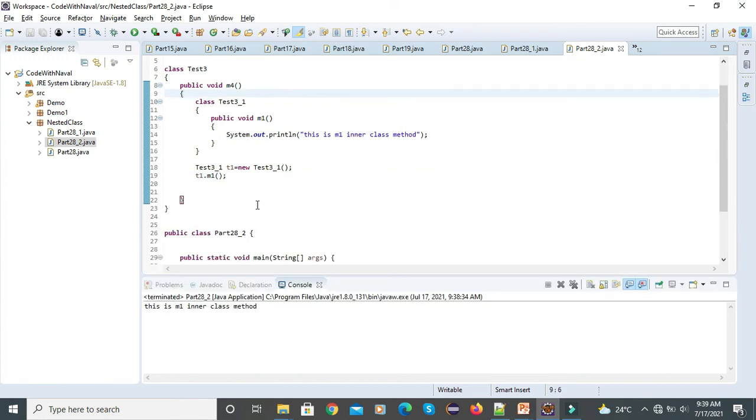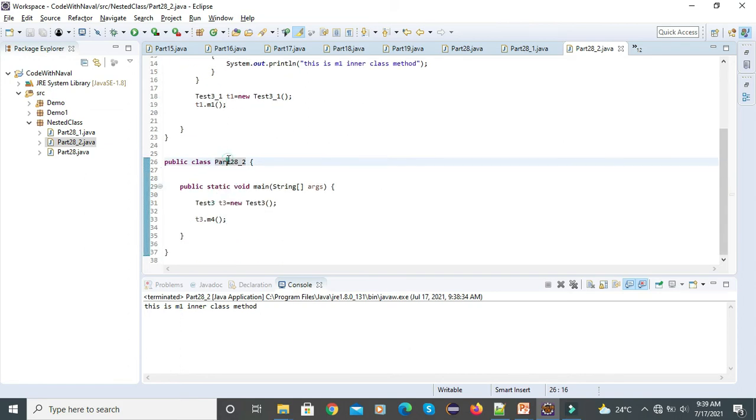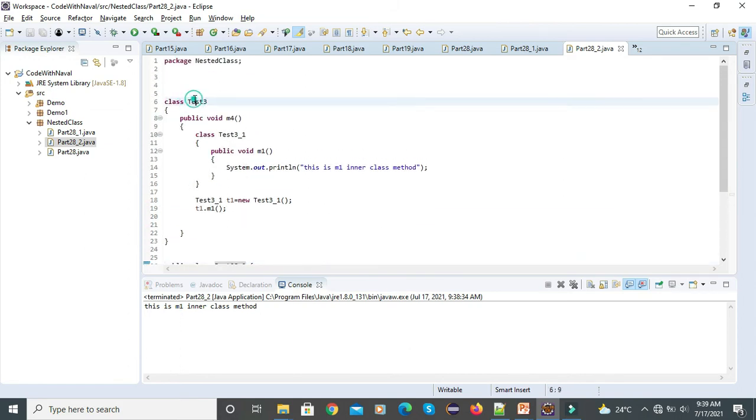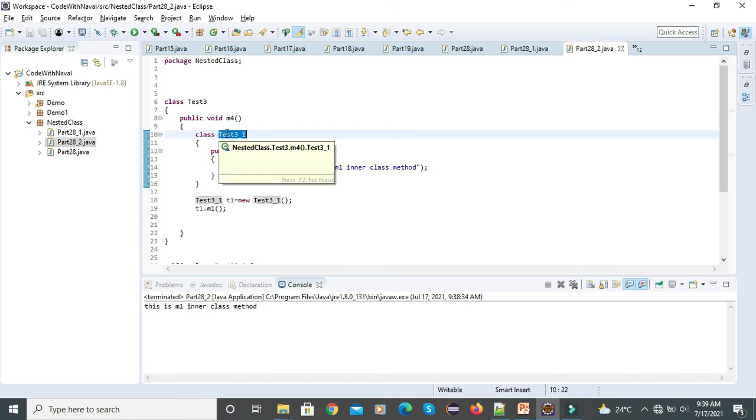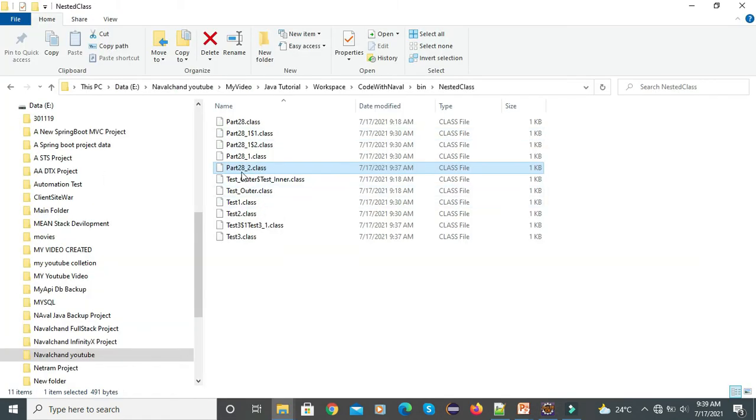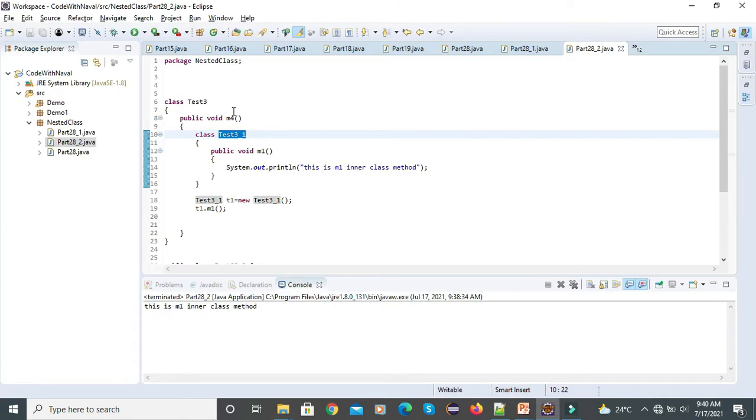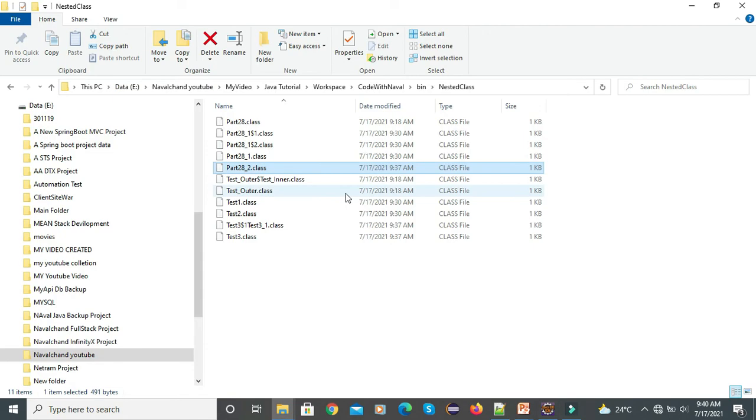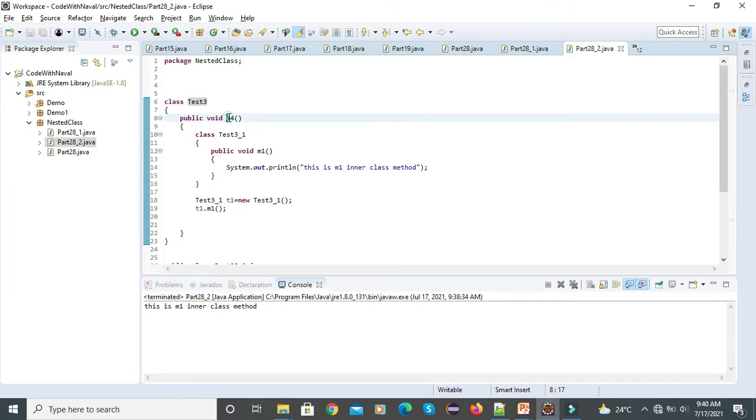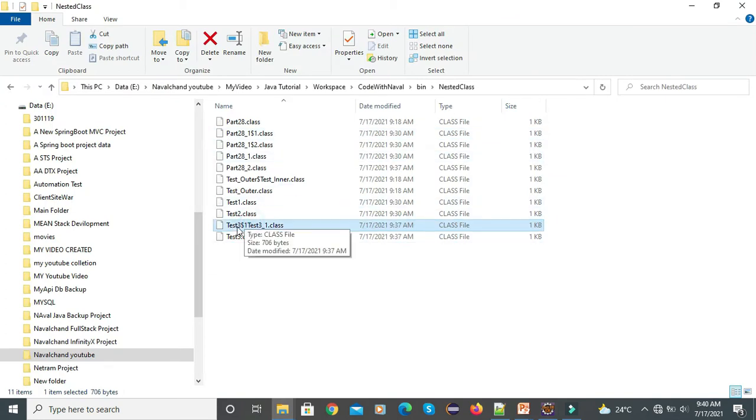Now let's see the file structure. Here we have three classes: one is part 28-2, then we have test3, then we have test3-1. Here we have the part 28-2 class file, then here we have the test3 class. And then, because of the local class inside the m4 method, here we have the test3-1 class. Here you can see test3$1 test3-1 class, this file name. Now you can see this file structure for local inner classes.